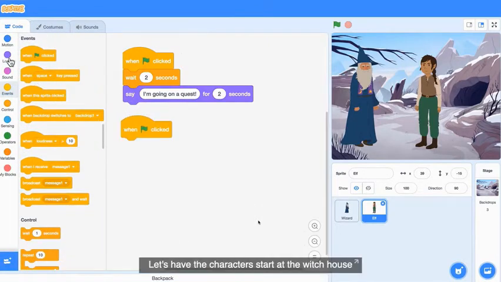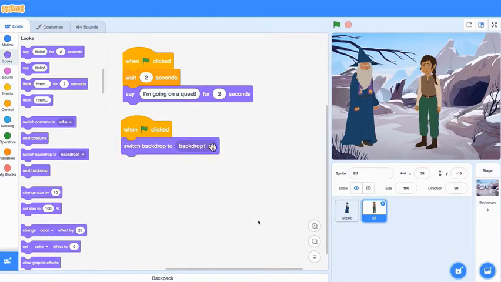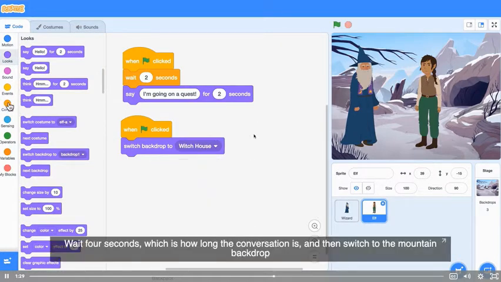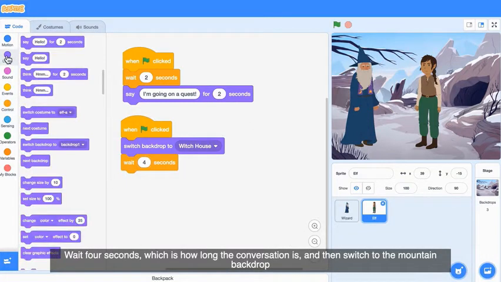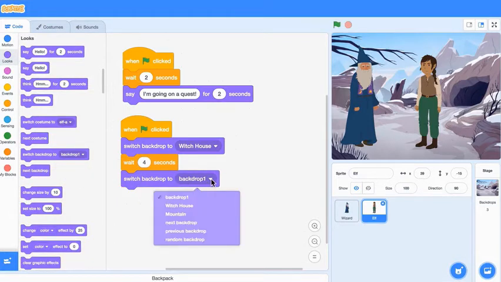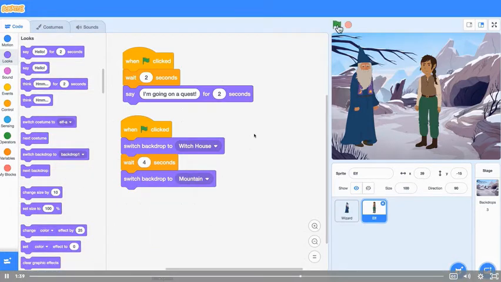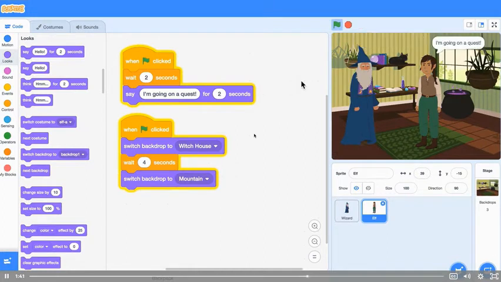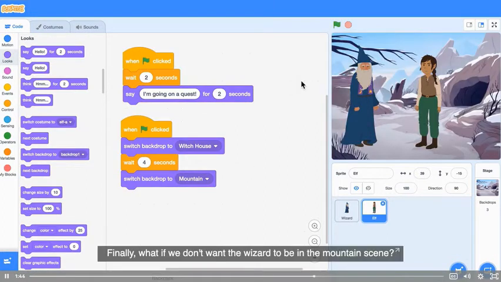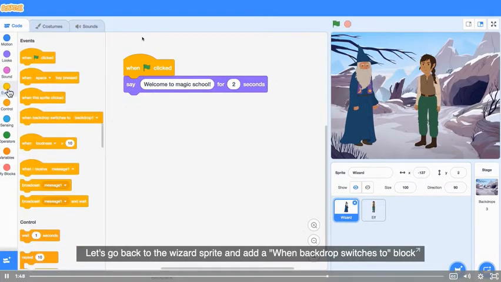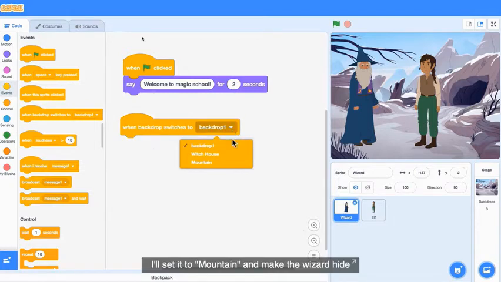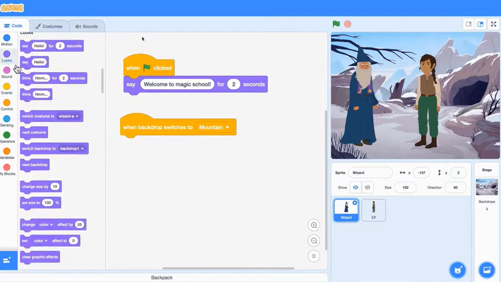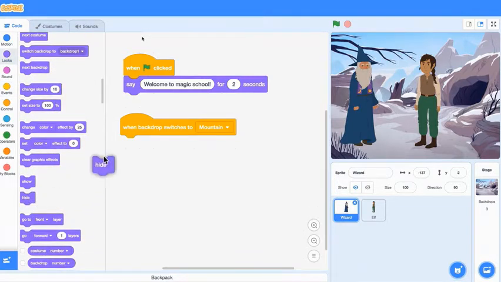Let's have the characters start at the witch house, wait 4 seconds, which is how long the conversation is, and then switch to the mountain backdrop. Finally, what if we don't want the wizard to be in the mountain scene? Let's go back to the wizard sprite and add a when backdrop switches to block. I'll set it to mountain and make the wizard hide. Let's try it out.